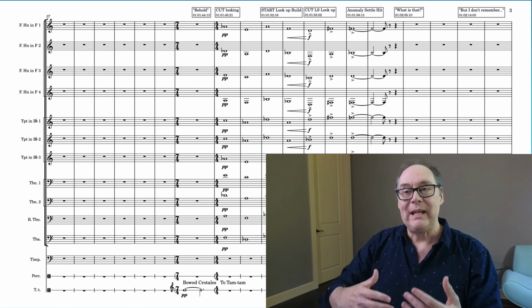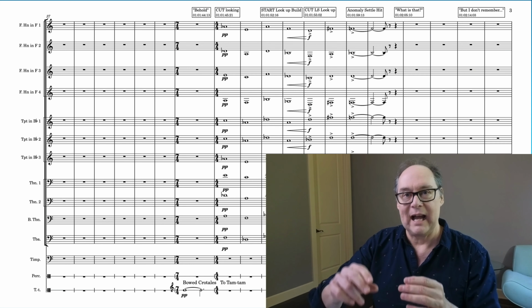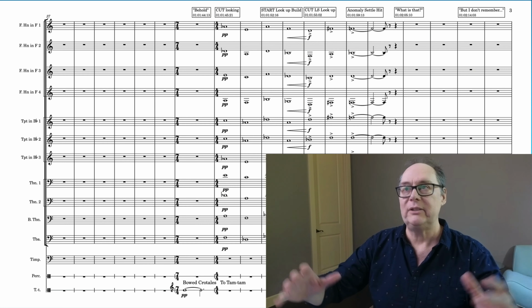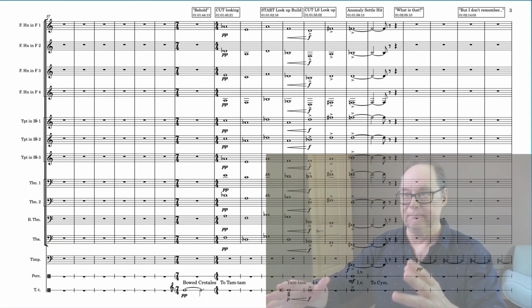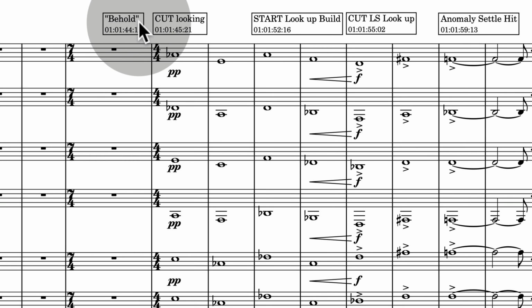So how do we say that in the music? How do we show this disparity in size between this small and the large? Well, let's look at what I did with the brass here. The first thing you'll notice that in this section, the brass don't come in until after the voice commands the probe to behold. And when they do come in, they come in at very low dynamics.